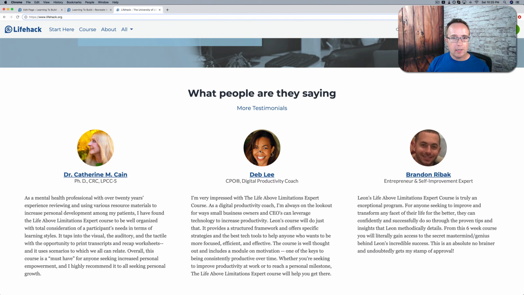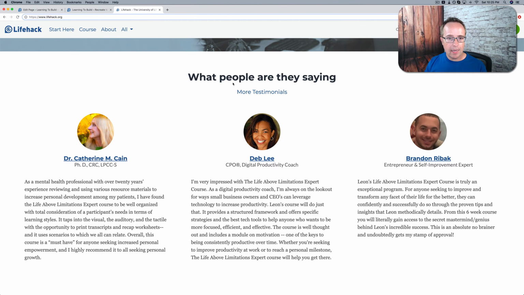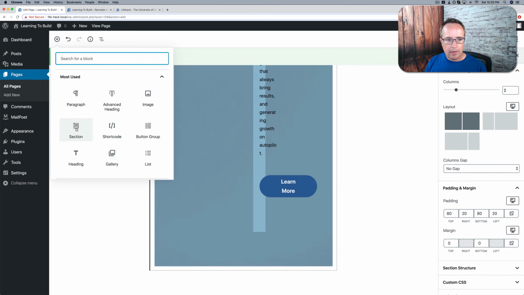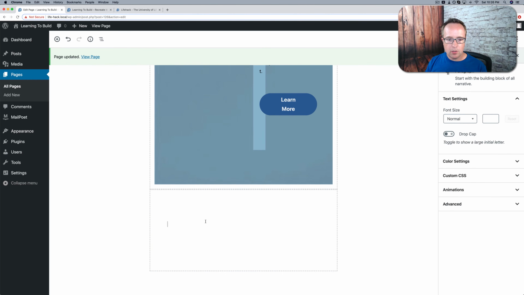The next section is a testimonial section. So first you want to add what people are saying and more testimonials as its own section, and then add a 3-column section with these people and what they're actually saying. So let's copy this headline. Let's add a new section down below. Just make it a 1-column section.